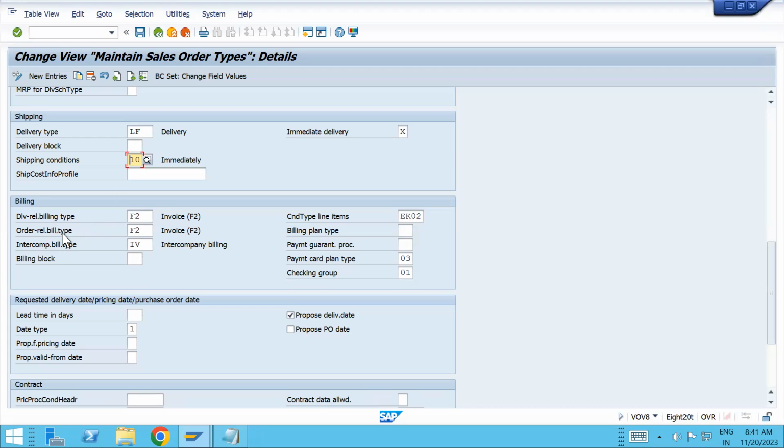And make a note of a few important billing types. In a similar way to the delivery types, there are a few important billing types that we are going to see going forward. Okay. Standard billing type is F2. Noted. For cash sales, F8.